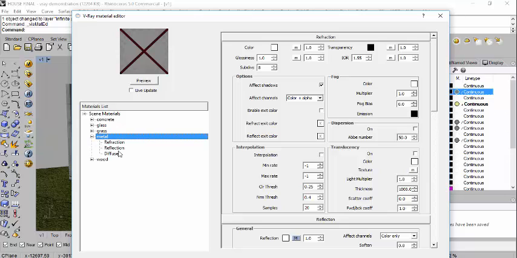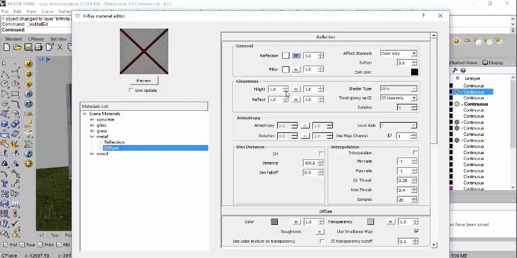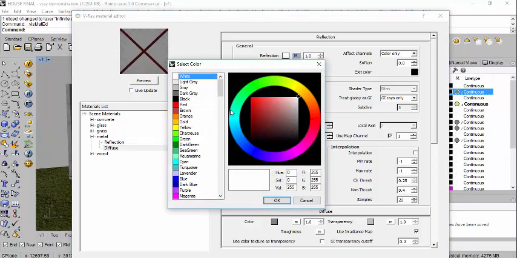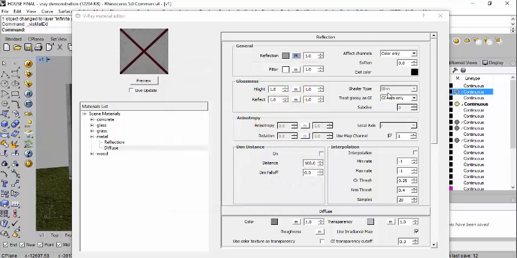What we need to get rid of is reflection. We don't require any reflection here, and we require some bit of reflection and diffuse. So we come to diffuse and we'll give some color. So let's say we have something like dark gray, maybe slightly lighter than this, maybe this much. Say okay. I think I've changed the reflection color, excuse me.